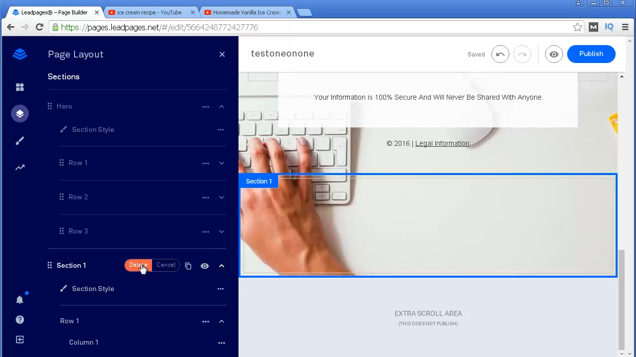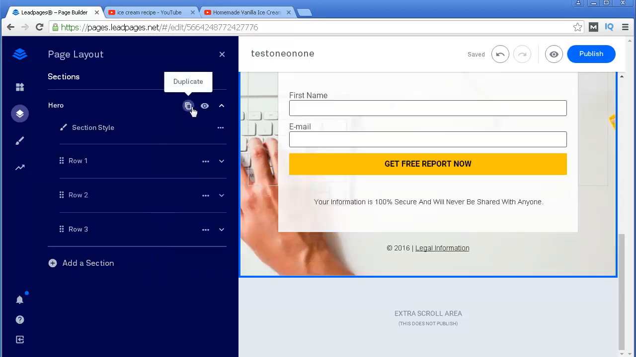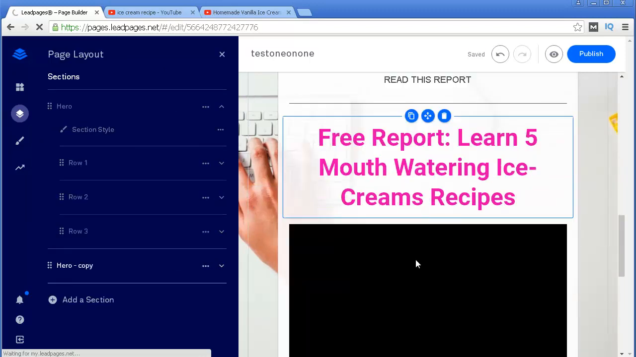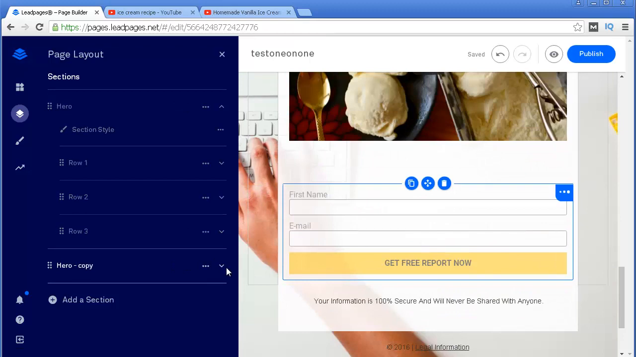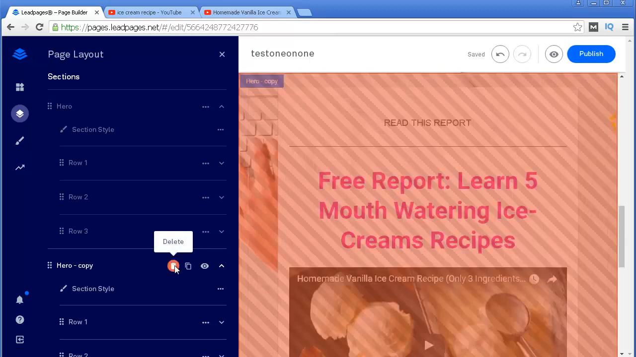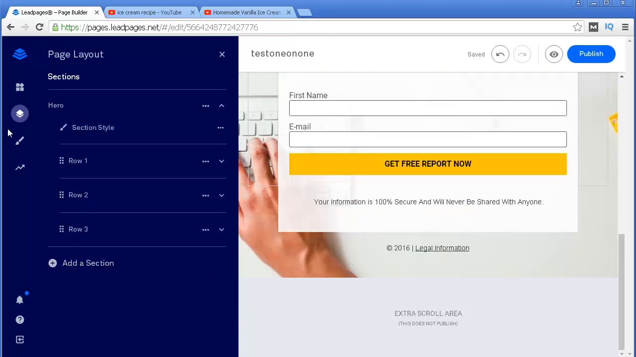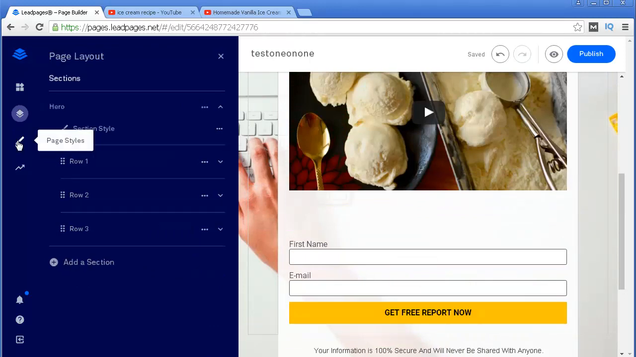And I'm just going to delete this. Once again, you can duplicate this section if you want. Let's just press duplicate over here. So basically it just copies the hero section over here, and that's what you can do.